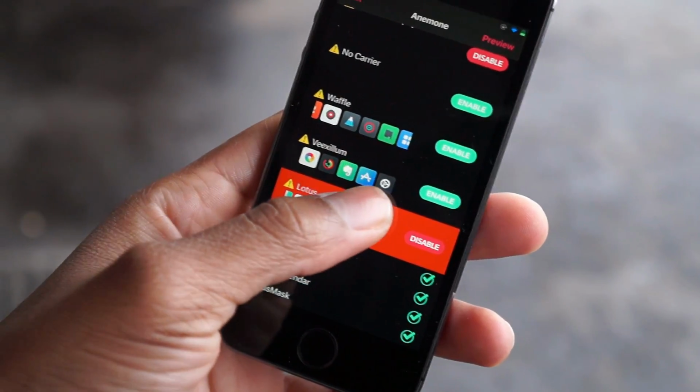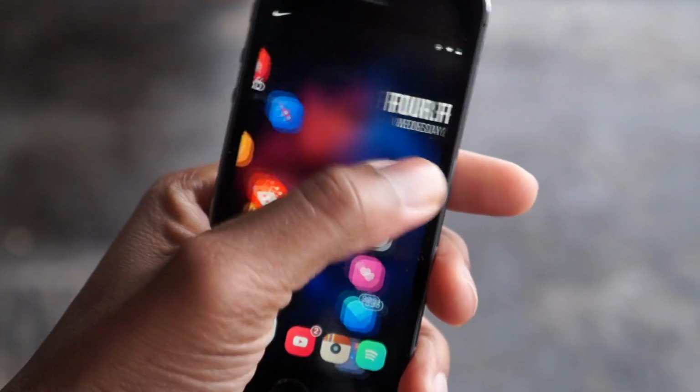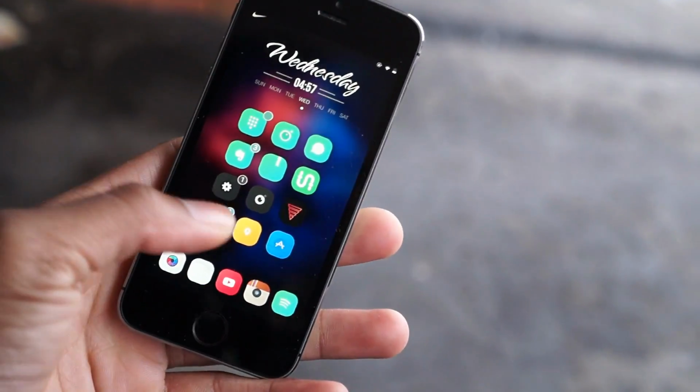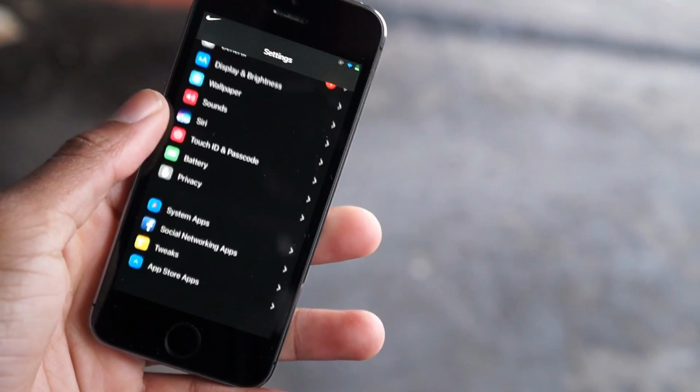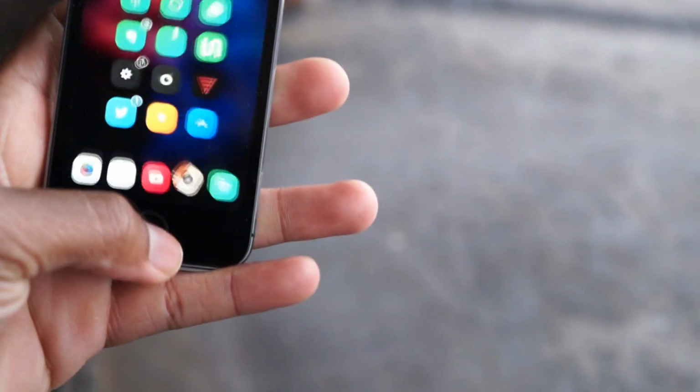So next up on the system UI side of things, I have of course Eclipse 4. And Eclipse 4 is definitely one of the tweaks that I always have on my device, but surprisingly enough, I only use Eclipse 4 for the settings and for the YouTube page.